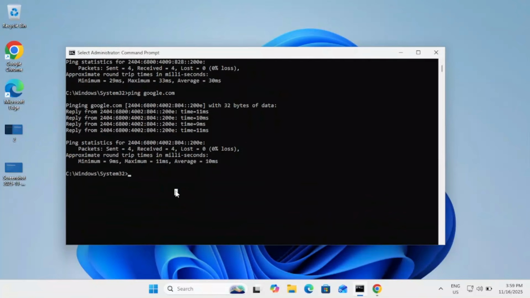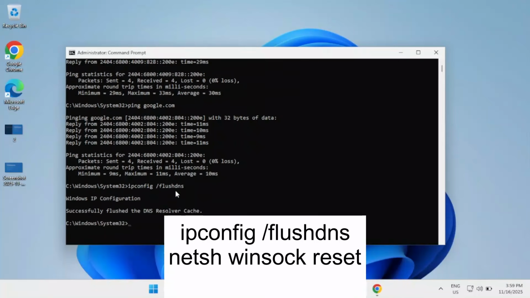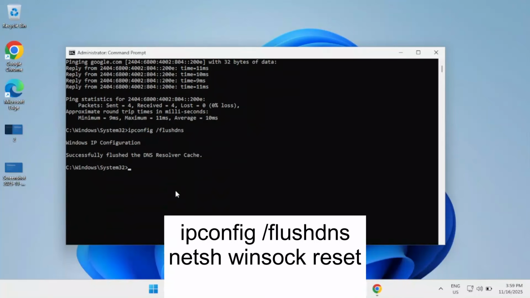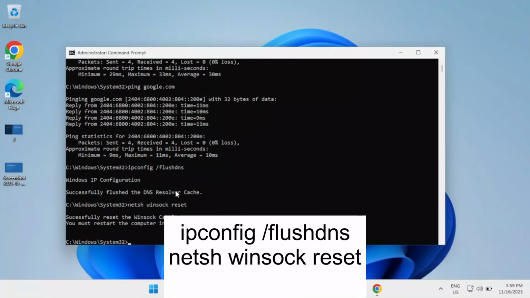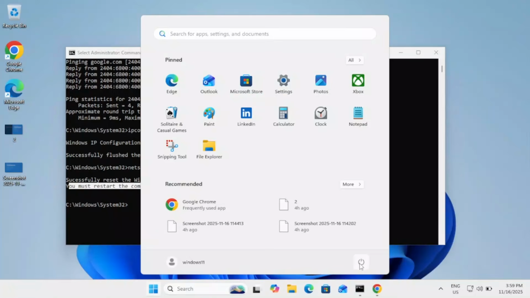You need to type the command ipconfig /flushdns. Now the next command you need to type is netsh winsock reset and press enter. Once you press enter, you must restart your computer now. So restart your computer.